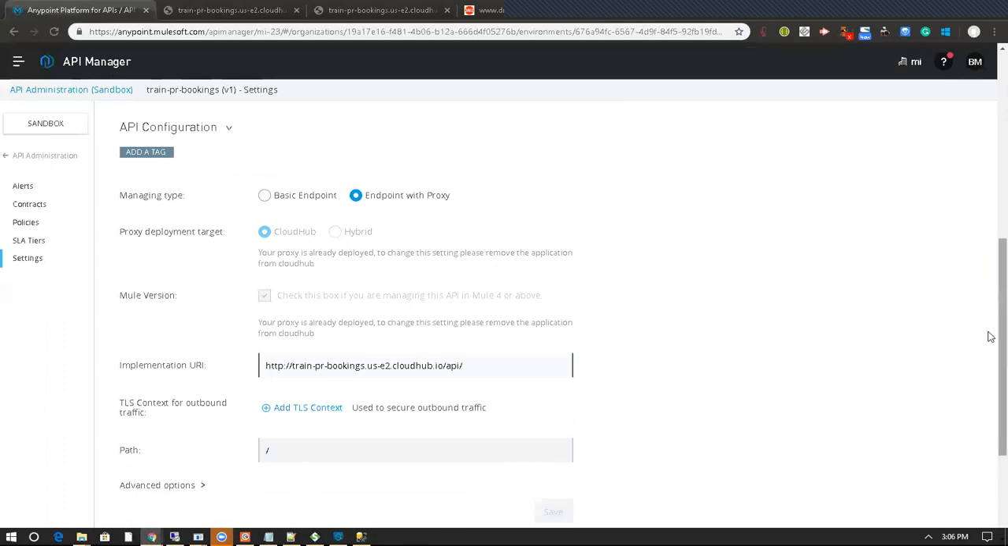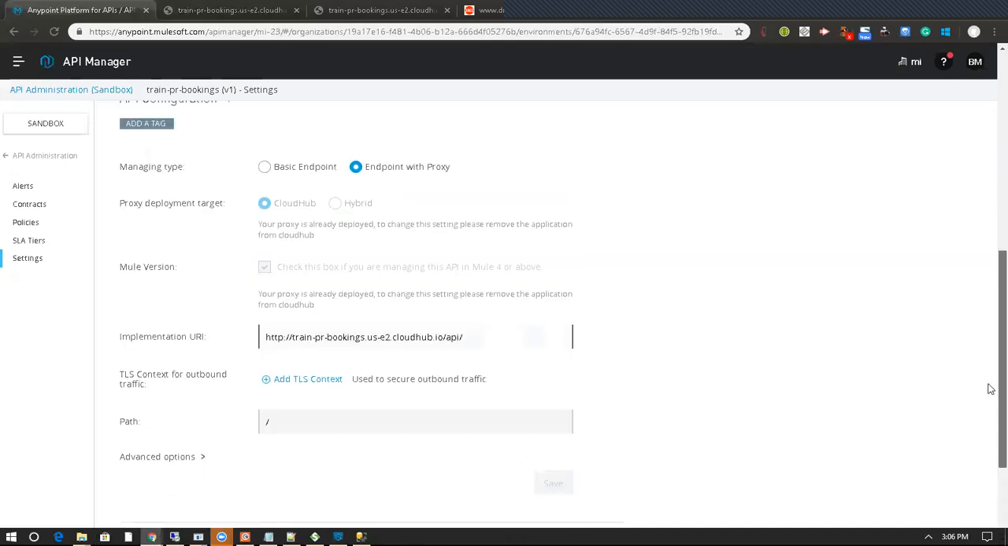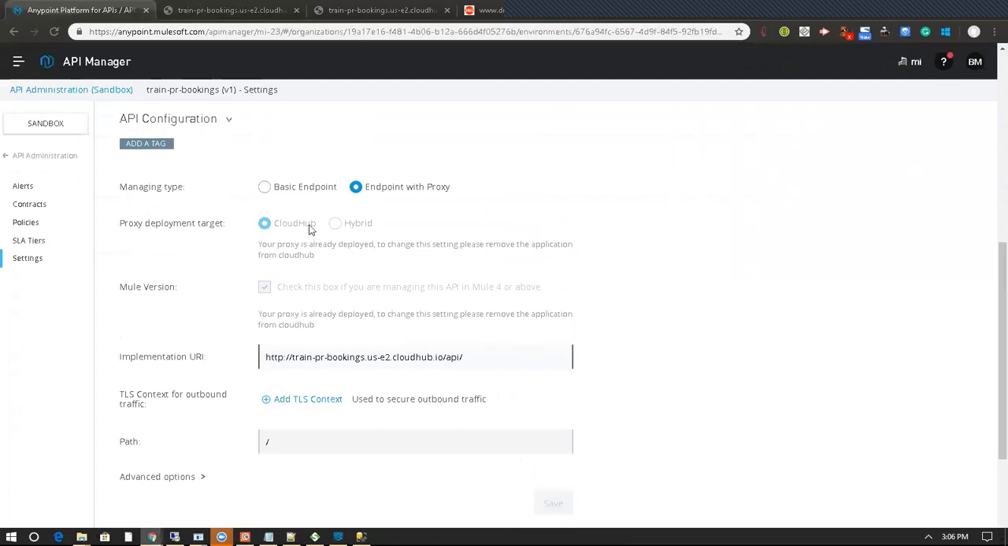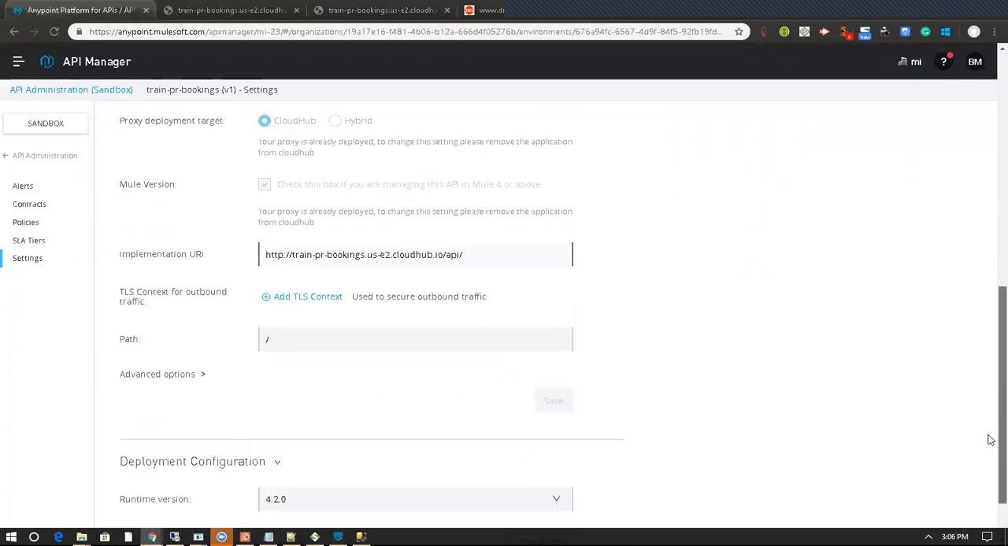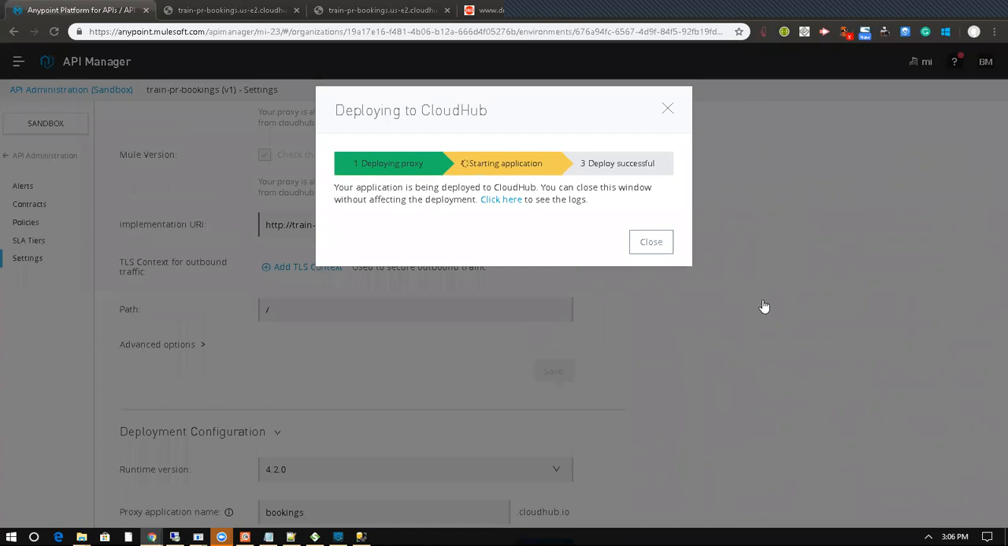Also, you have to make this hybrid if you are deploying into a hybrid environment. Otherwise, it's CloudHub only. So I'm going to redeploy it. My MuleSoft has a default application that it's going to download and deploy with the configurations that we have given here.